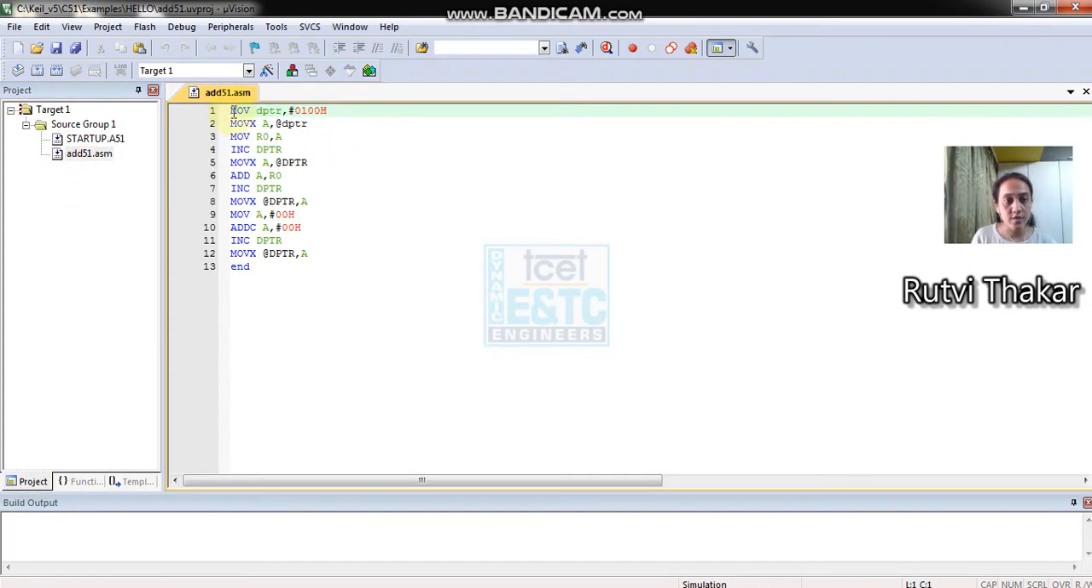So I'll write down the code which is available. The code is MOV DPTR, #0100. 0100 is nothing but the external memory. I'll tell you how to use the external memory, how to put the data in the external memory, and how to get the data. MOVX A, @DPTR will take the value from the external memory 0100 and store it to the accumulator. The next step will be moving the data from accumulator to R0. Incrementing DPTR will increase 0100 to 0101.